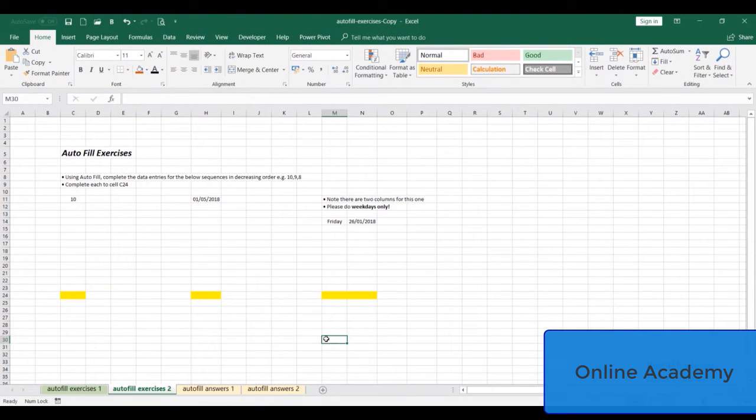Folks, now in our autofill exercises lecture, the last exercise of tab autofill exercises 2, which I asked you to do, was to basically autofill 2 columns, weekdays only, and in descending order. Now, I did emphasize quite a lot in that autofill exercise lecture for that part to remember to do the weekdays only. And it was bolded.